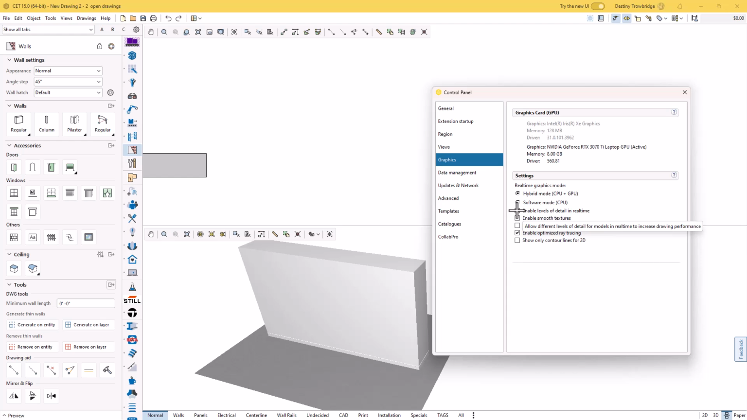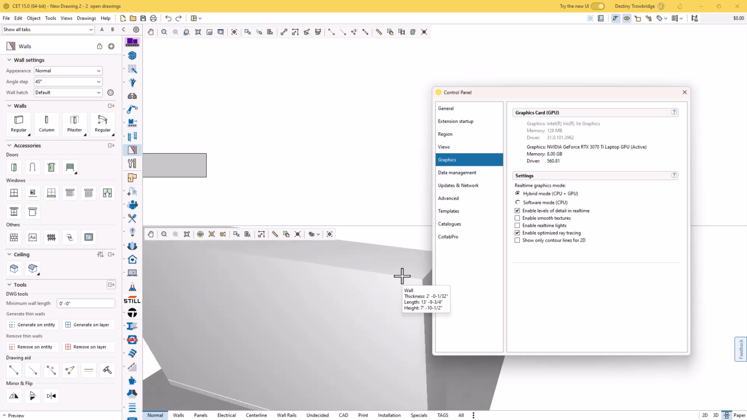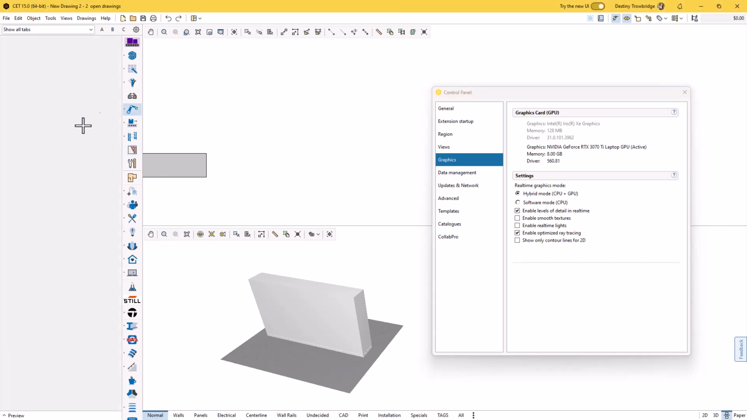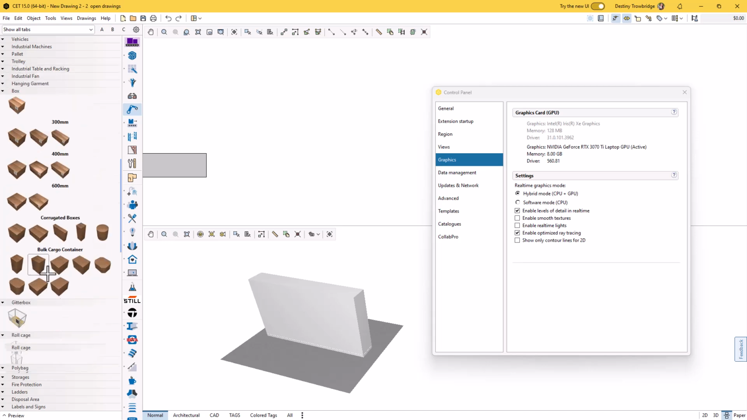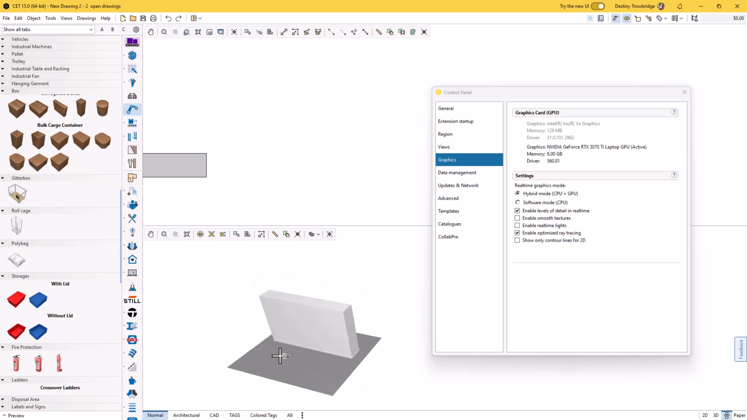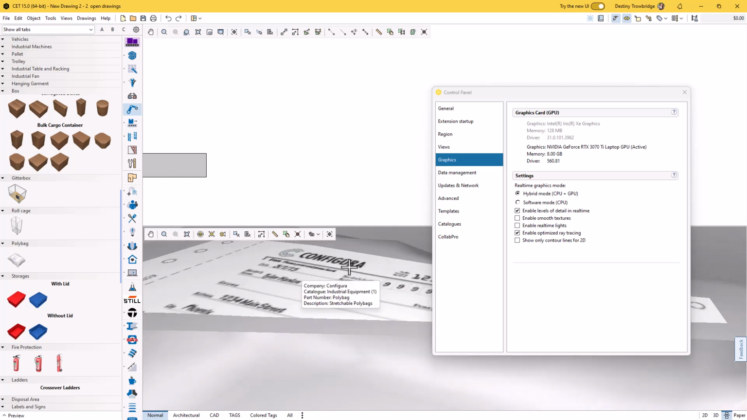We're going to go ahead and turn that on, make sure that that check mark is on. What that does is it allows a smaller level of detail when things are zoomed out and a larger level of detail when things are zoomed in. So let's go ahead and bring in something with some detail on it. I'll go ahead and bring in one of these poly bags. So as I'm further away, I don't have a ton of detail, but as I get closer, this detail is becoming clearer.